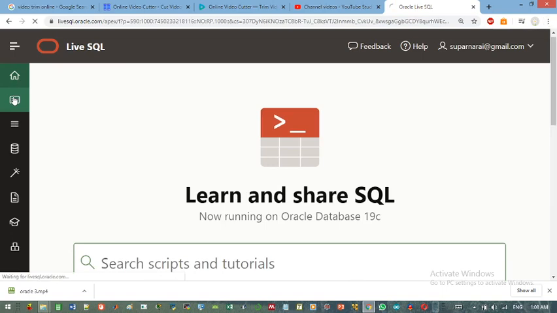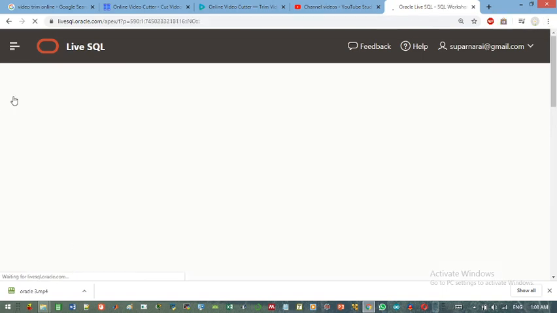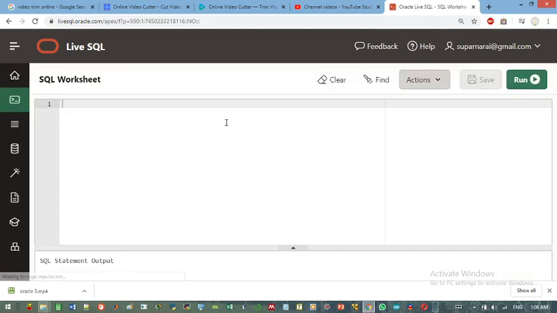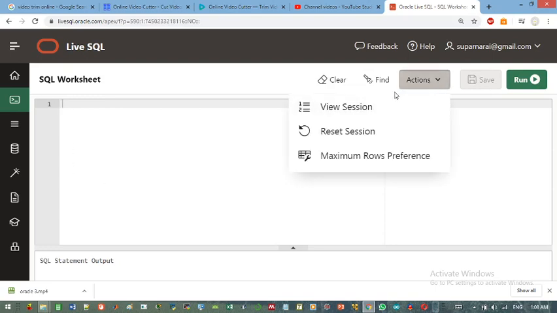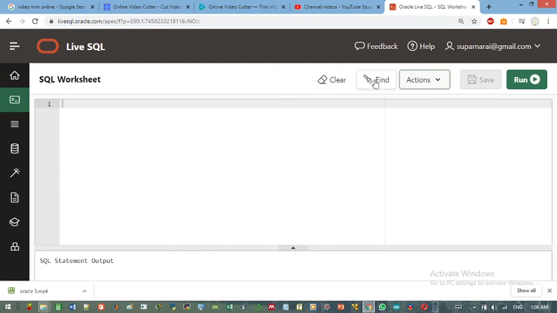So we'll go for SQL worksheet to execute our SQL commands. We have two windows here. One is output window and another one is SQL window. We have three buttons and five buttons here. One is run command, another save. Save command is used to save the set of SQL statements here. And action is what actions, what sessions we have done here, and find and clear the windows.